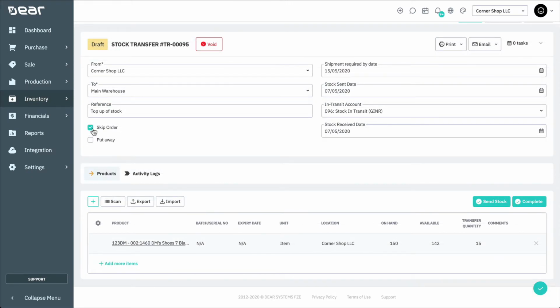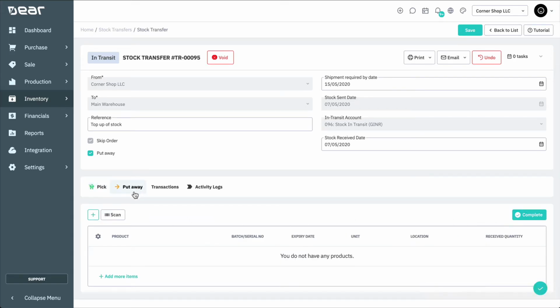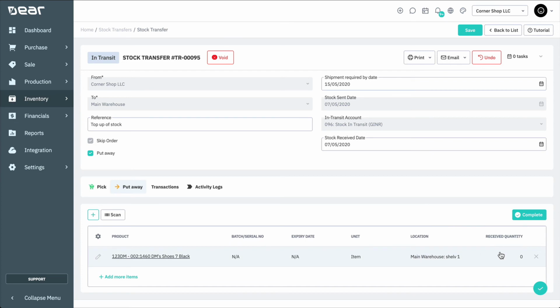In the stock transfer with the put away option enabled, process the transfer order as usual, and under the location column, select the location of the warehouse bin where the products will be put away. You can specify the exact bins in the destination warehouse where you want the stock to be put away for future use. You can also divide the transferred products among different bins. Note that if the quantity in the product transfer does not equal the total quantity put away, an error message will appear when the user tries to complete the transfer.